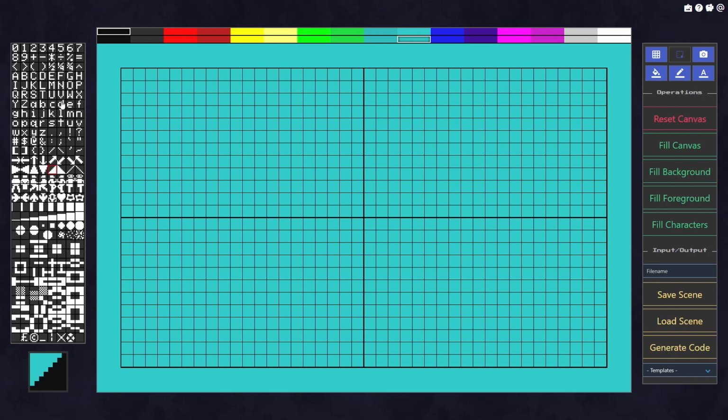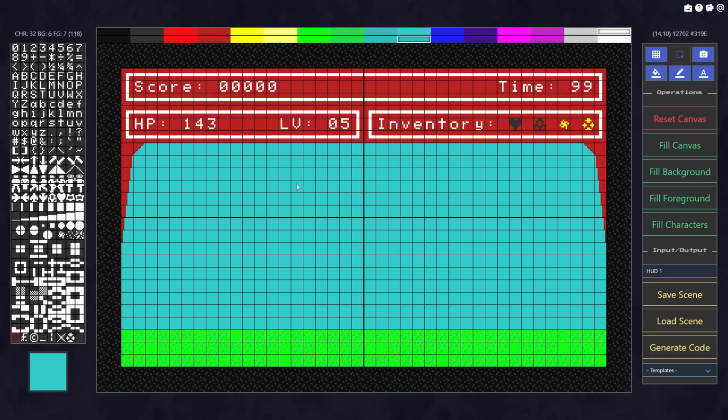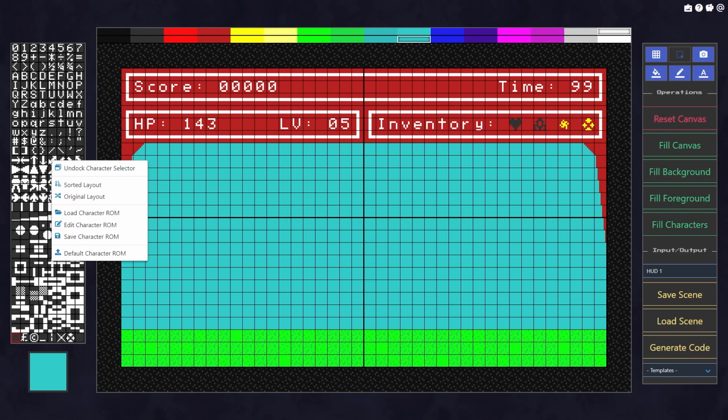On the left side, you have your default character selector as always, and you can just click into whichever glyph you want to use and then draw as you wish. In fact, I'll just load up an example scene just to make some of this easier to understand here. But if you right click anywhere in that character selector, you'll see a few new options. First off, I have this undock character selector option now, which I thought might be more convenient and useful now that we're able to load custom character ROMs.